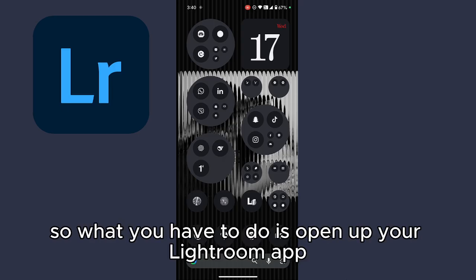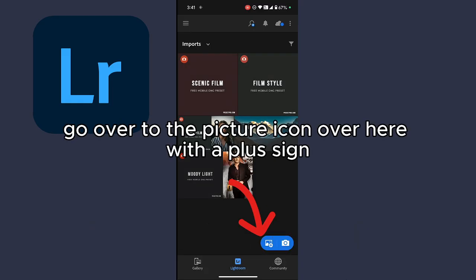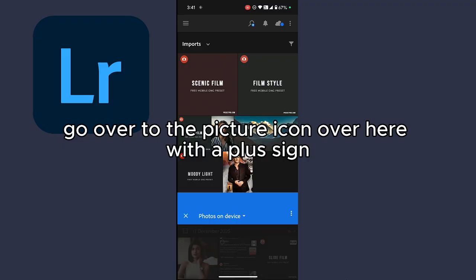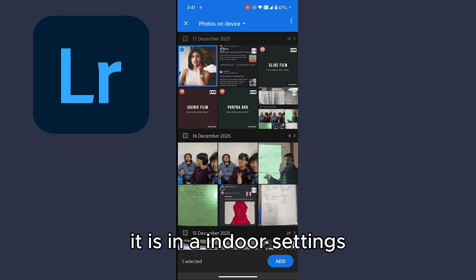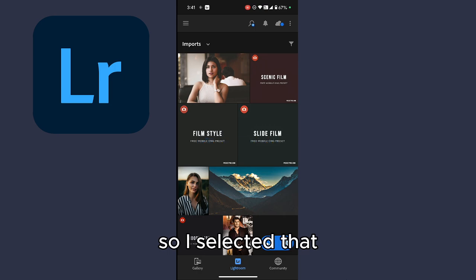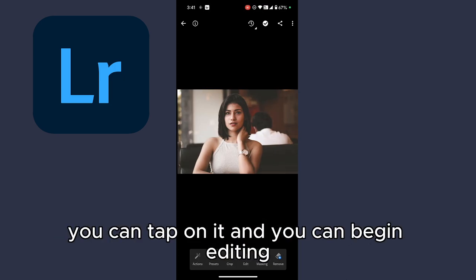So what you have to do is open up your Lightroom app and then upload the photo which you want to edit. Go over to the picture icon with a plus sign, and then here's a photo that I want to edit. It is in an indoor setting, so I selected that, and now that it has been imported here, you can tap on it and you can begin editing.